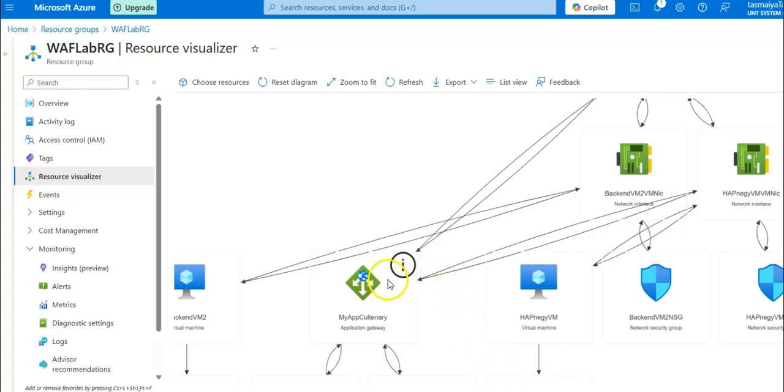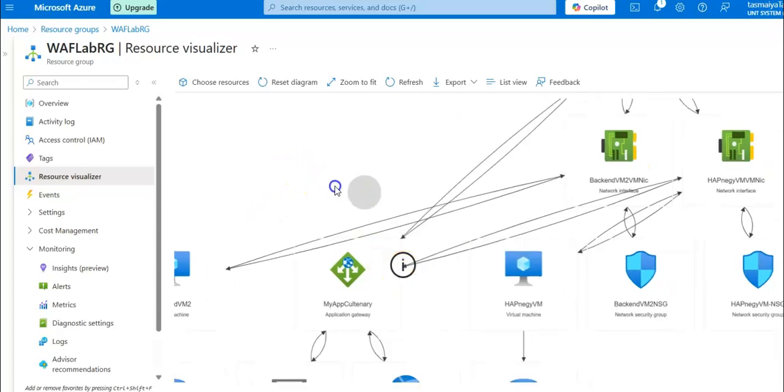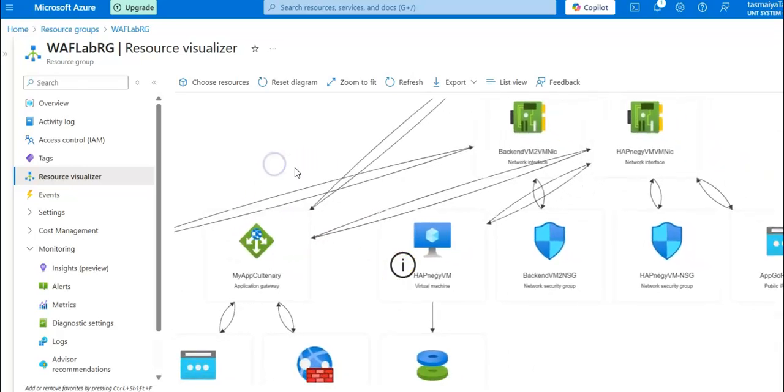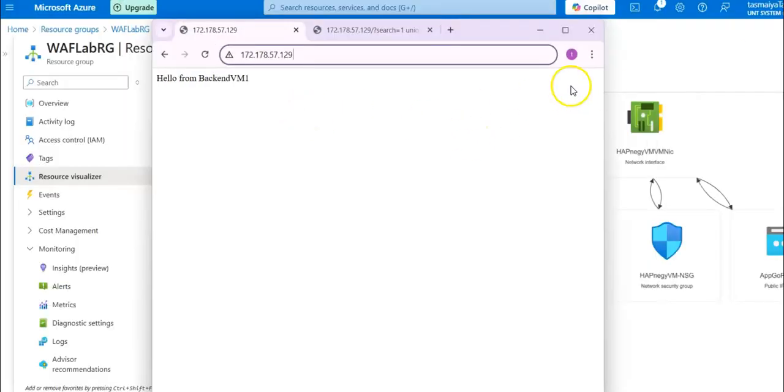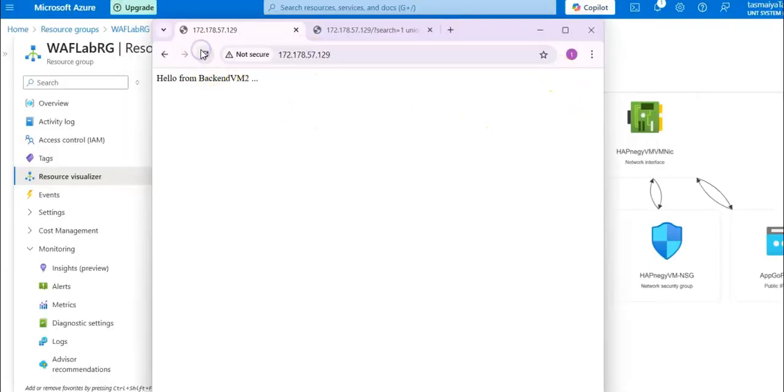Here I have configured the backend VM1 and VM2 without public IPs. I installed Nginx and configured each server to return a unique welcome message. Here we can see those messages, backend VM1 and backend VM2. I'm trying to access the HAProxy for testing purposes, and it distributes the load between VM1 and VM2.